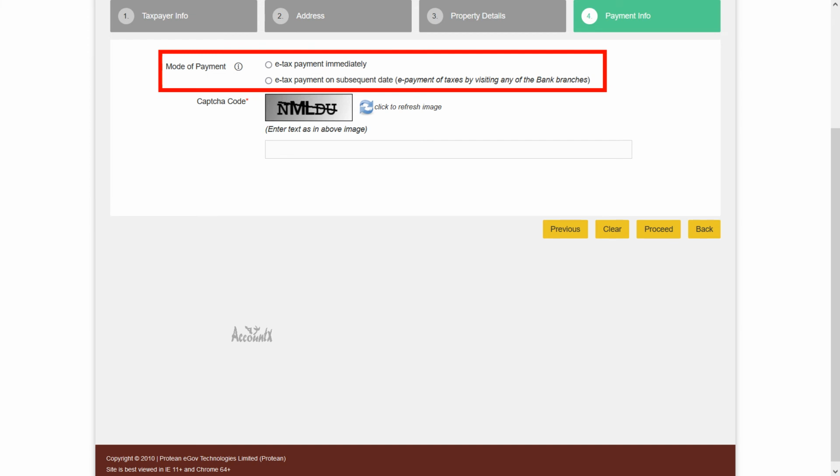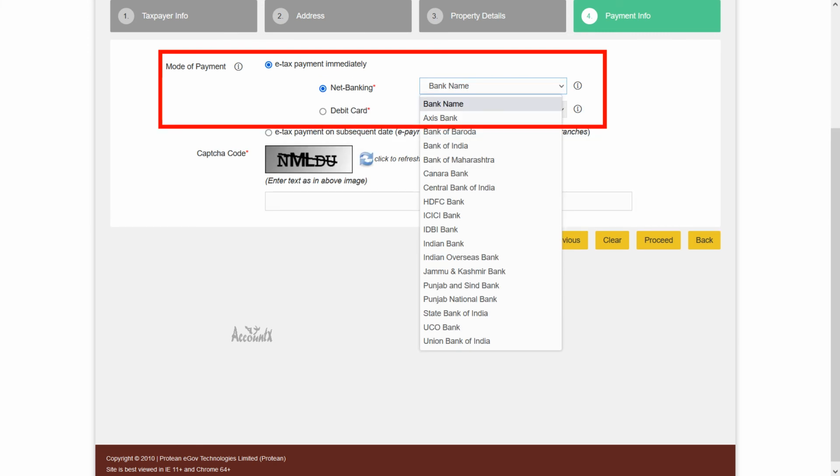In the last tab, that is Payment Info, you have two options to make the payment. First one is to pay immediately. Second option is to visit the bank and make the payment. Let's select the first option, e-tax payment immediately.